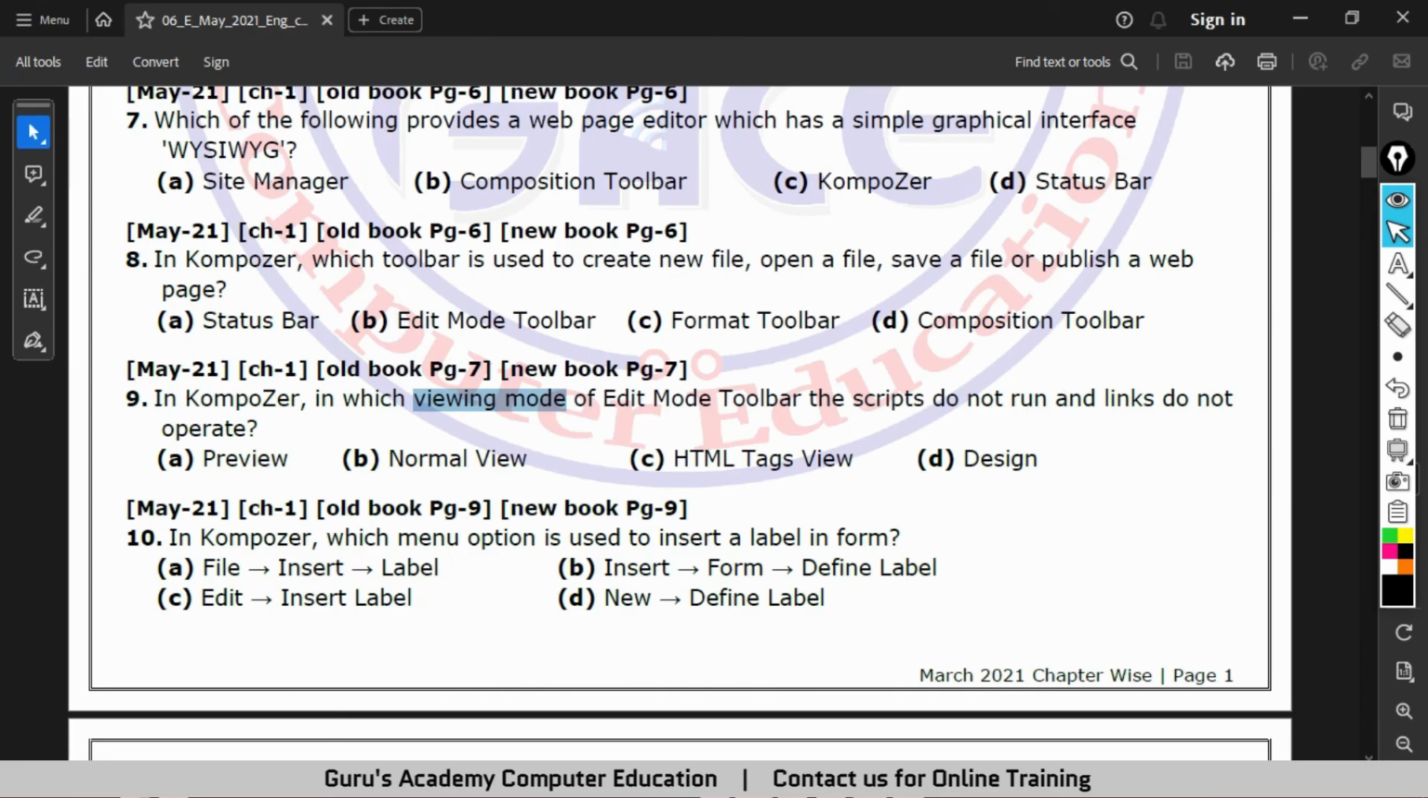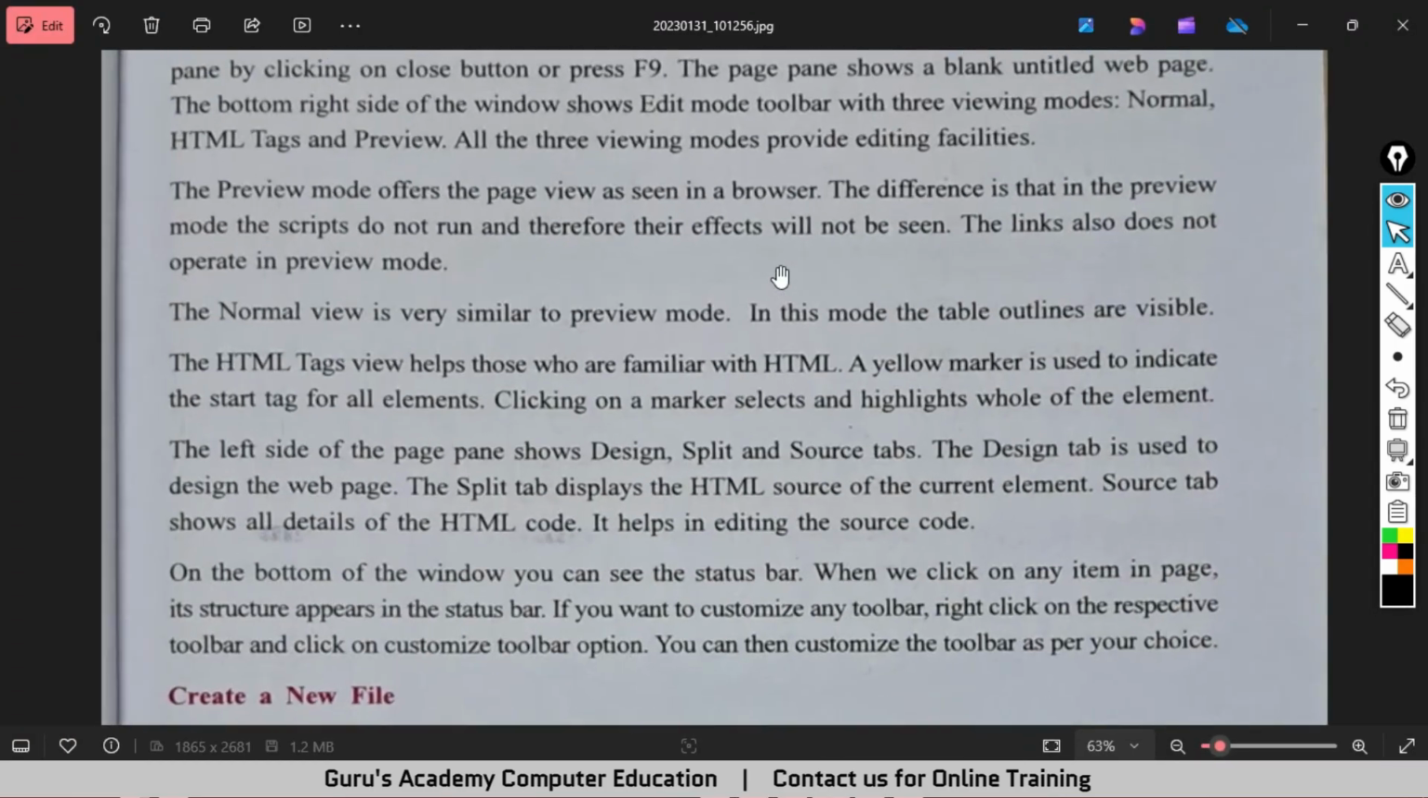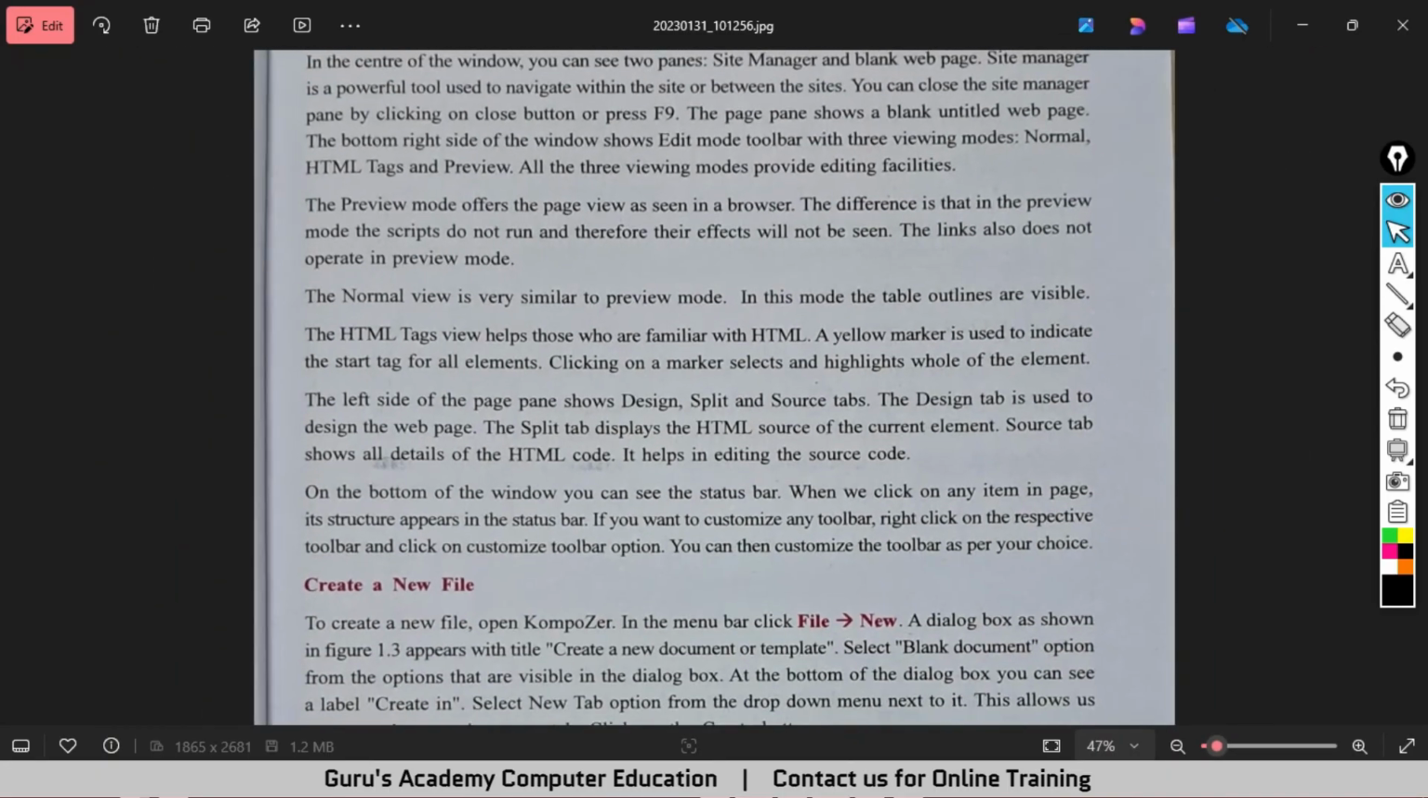Let's go to page number 7. Here you can see the preview mode offers the page view as seen in a browser. The difference is that in the preview mode the scripts do not run and therefore their effects will not be seen. The links also do not operate in preview mode. So the correct answer is preview mode.